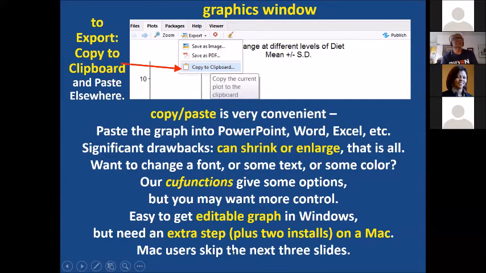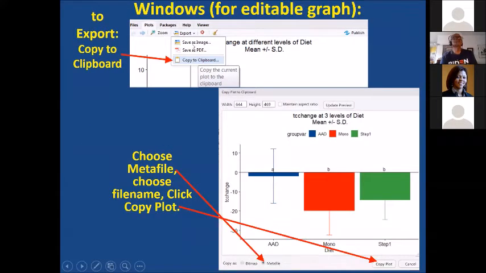But you need an extra step and also some installs on a Mac. So I'll first show you how to do it in Windows. Again, I'm not going to dwell on this, and if you have any questions, you can email me. In Windows, you would say copy to clipboard.